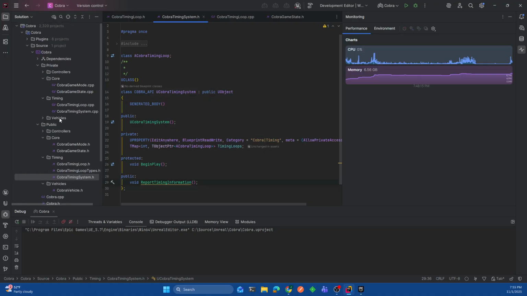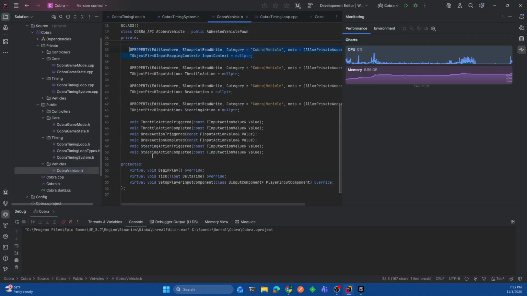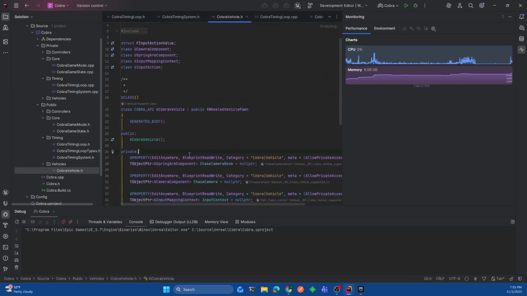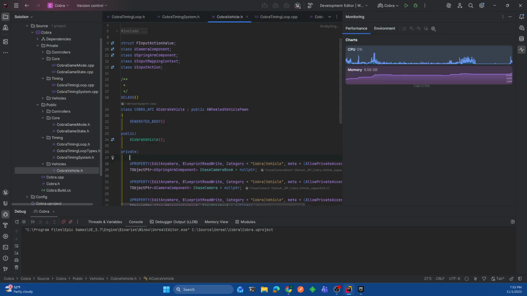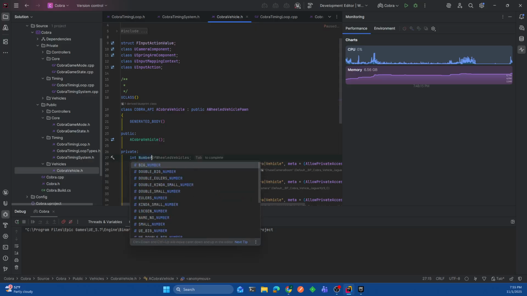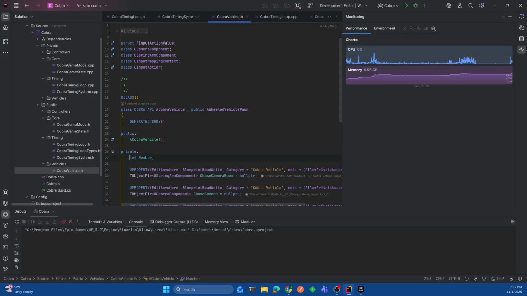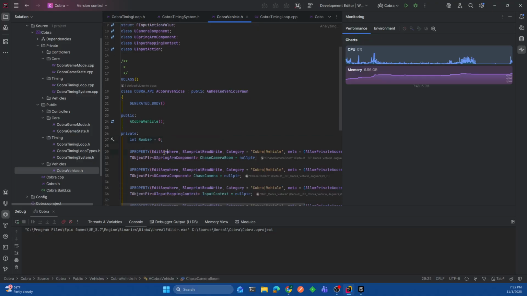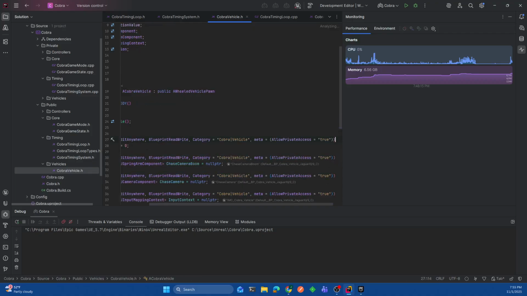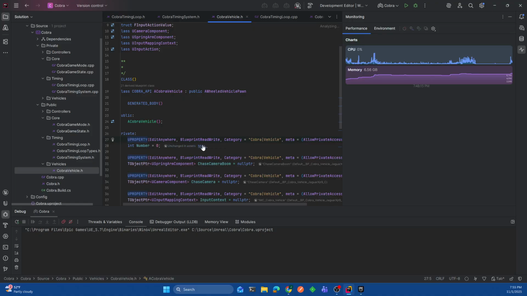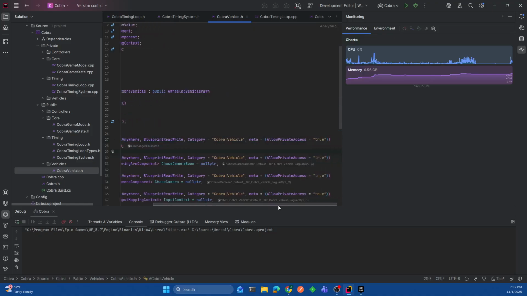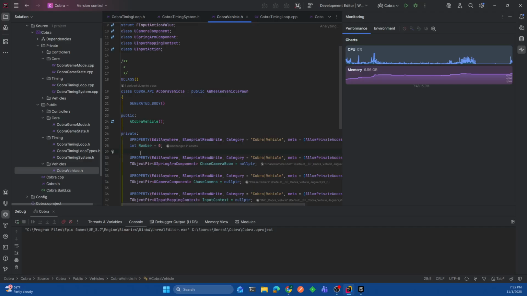But what I do need to do in order to make that happen, of course, is my vehicle is going to need a vehicle number. I always like to initialize to something if I can right here. So I'll initialize it to 0. But this is going to be, we'll make it a U property for now so we can set it in the blueprint. At runtime, it'll obviously get set by some other means, but for now, setting it in the blueprint is good enough. So we need a vehicle number, and now we need a class.